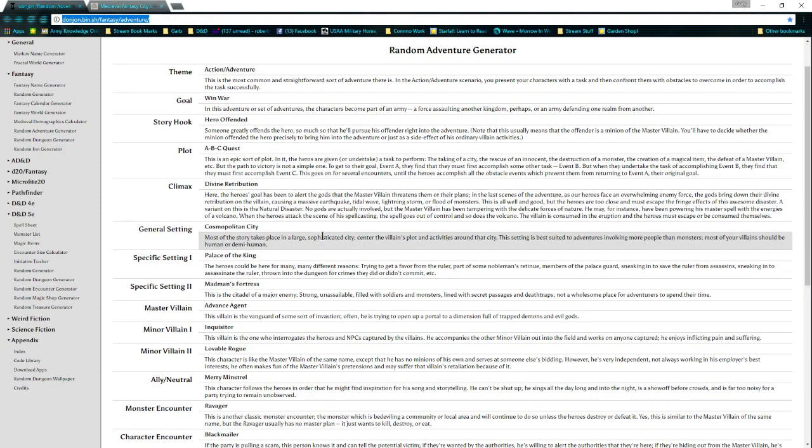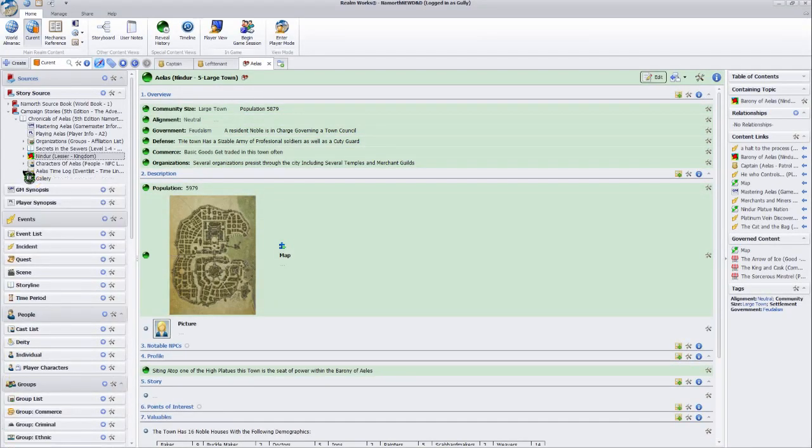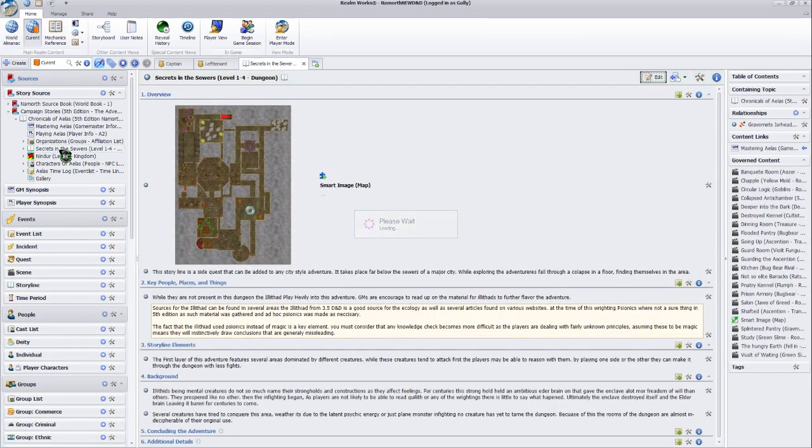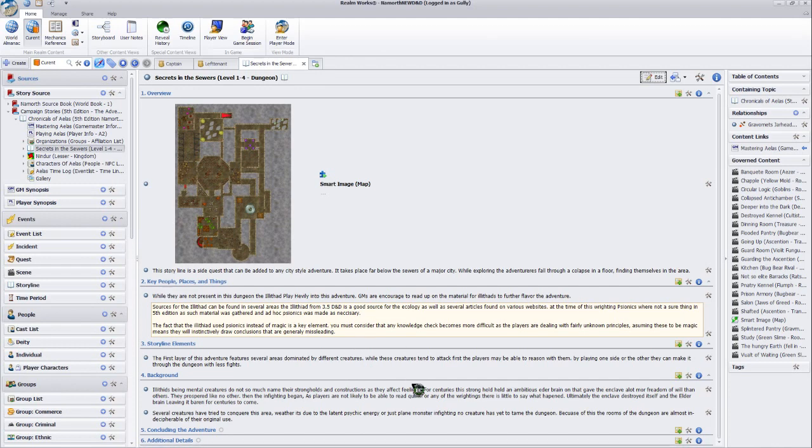You always want bite-sized chunks, right? And you always want to try to get a good portion of what you can actually throw an adventure into. You want a starting point. And for mine, I've got that started right here. Okay, so Secrets of the Sewers, level 1 through 4. So I've got a dungeon, a basic dungeon, and I've got this dungeon made up. Right, and I've got it populated with monsters and stuff like that.